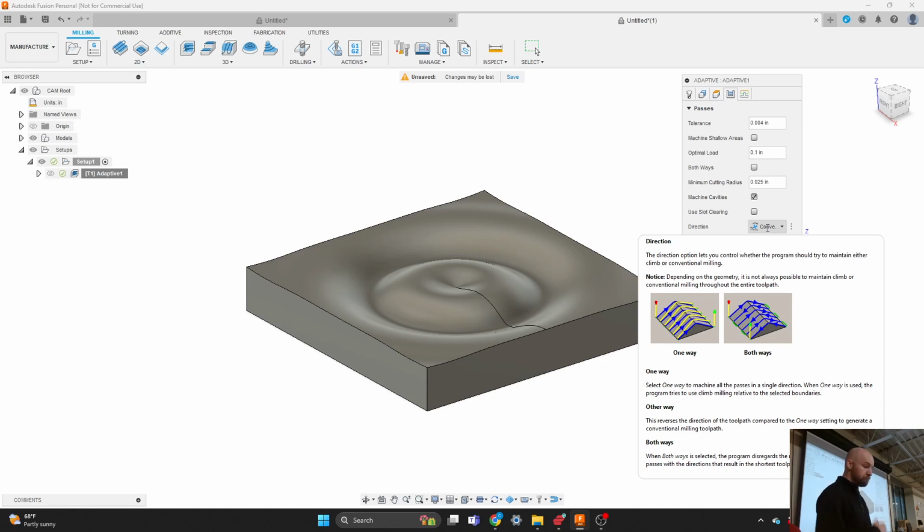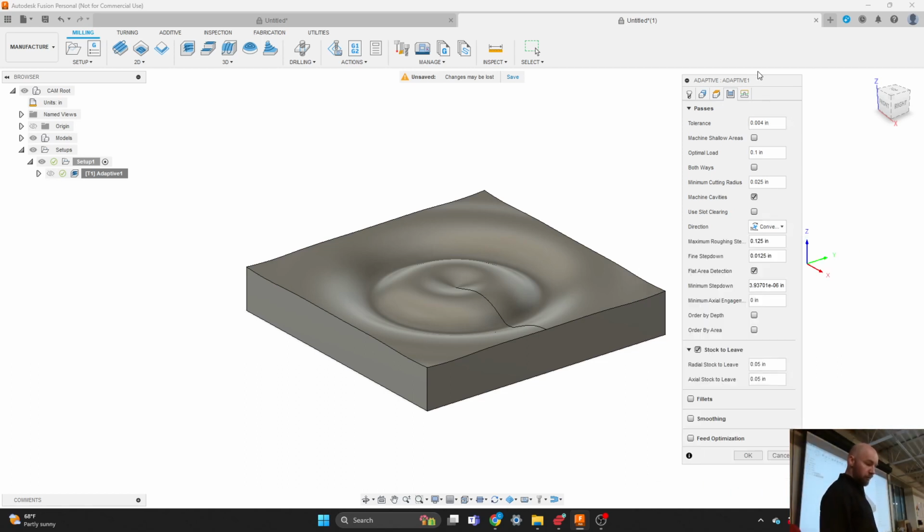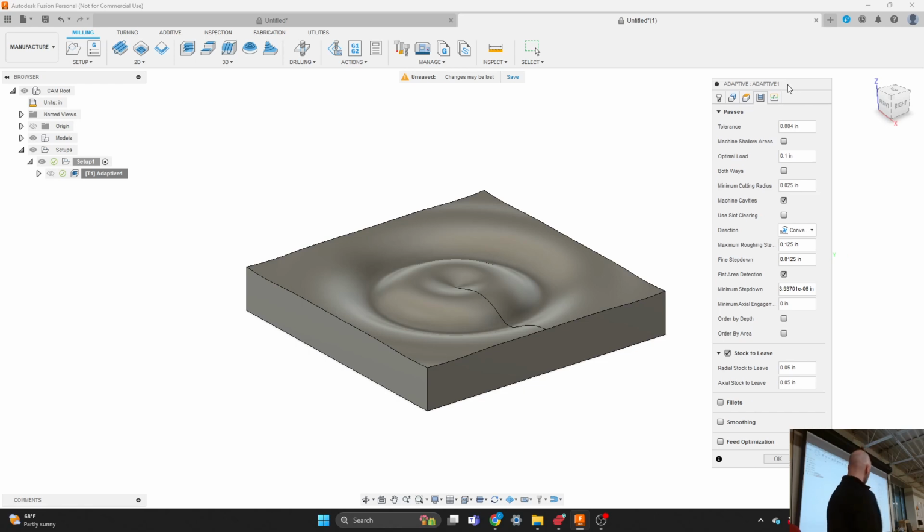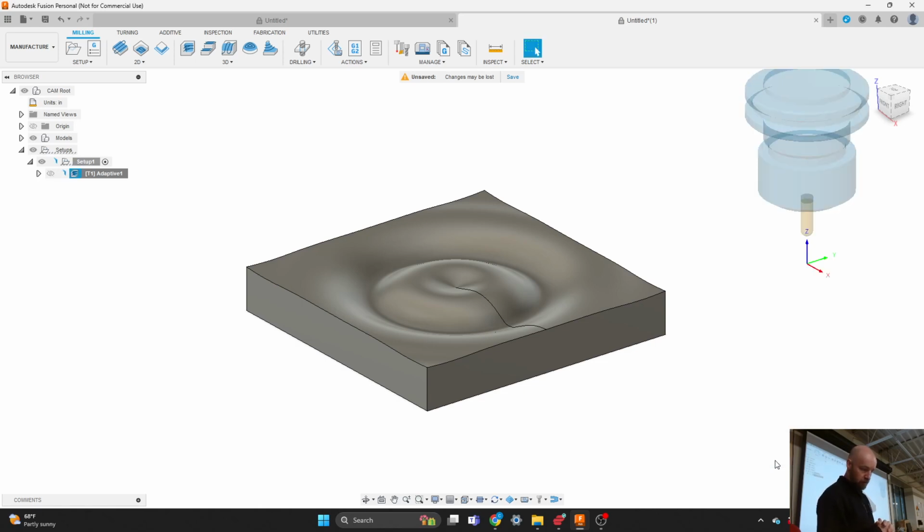It's too bad they don't say climb versus conventional. Yeah, you know what, one way or both ways, but a little better cut from a climb cut. But this is just a roughing pass, so conventional is just fine. And now I can say okay, and we will generate that tool path.